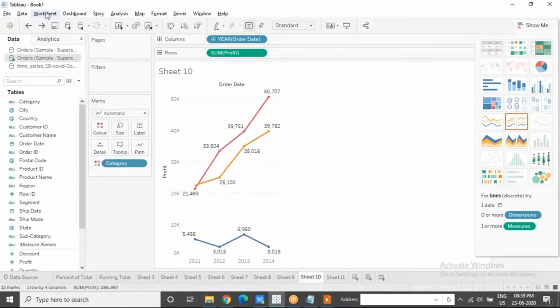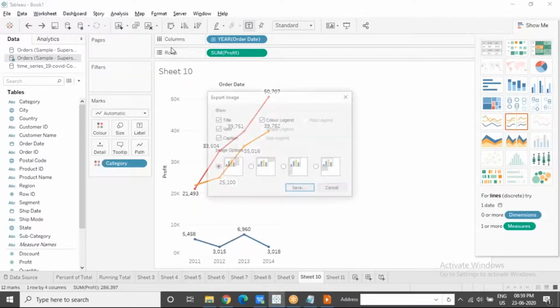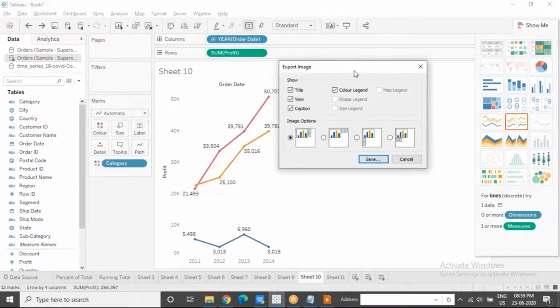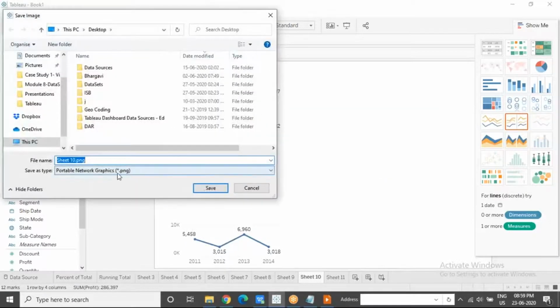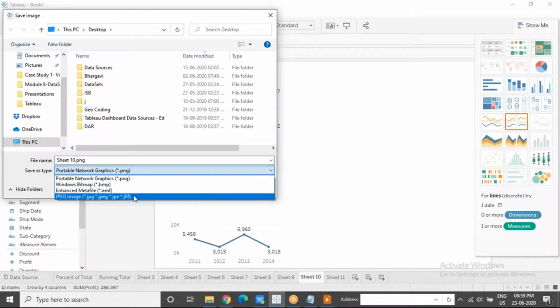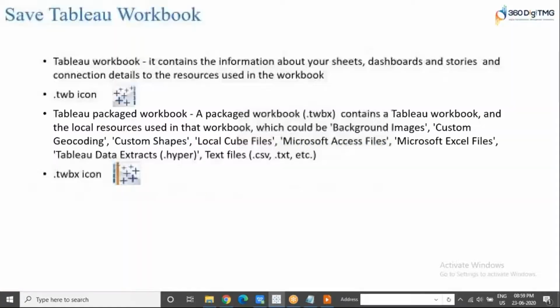Other options that we have is we can go to the worksheet option on the menu. There also you will see copy, all the three options are there, and there is export in addition to that. When you say export image, that visualization will get exported as an image, which you can save. Tableau works best with portable network graphics .png images, but it can also work with other types of images. You can save that as an image anywhere you want. So I saved it on my desktop.